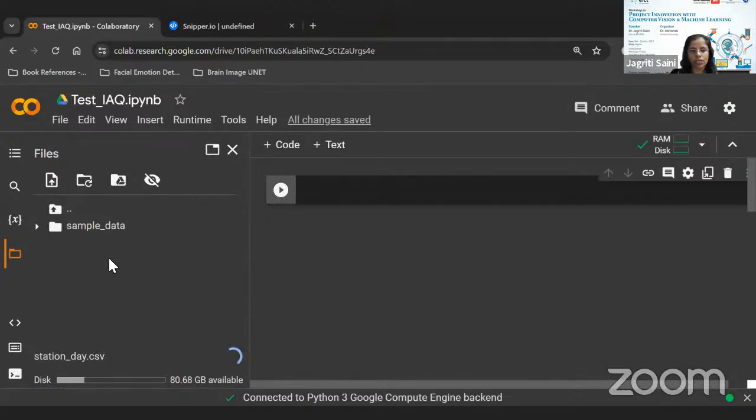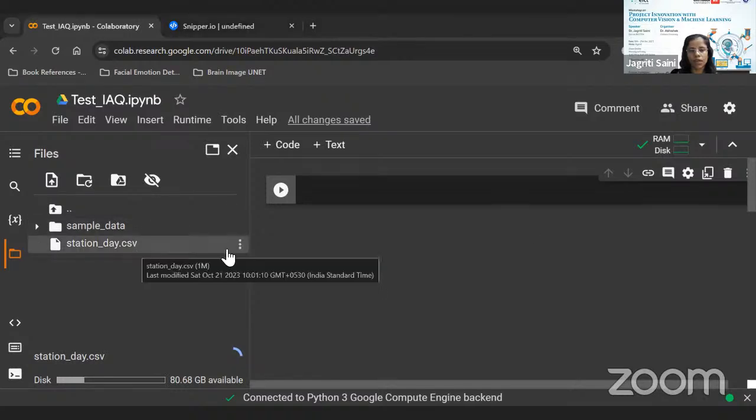Just follow the same step, upload your dataset and make it available on this left side window. It may take some time because this is a little bit bigger data set. So here you will see the processing. When data set is loading, in this portion, you will see the processing. When this circle completes, then it means your data set is ready now.